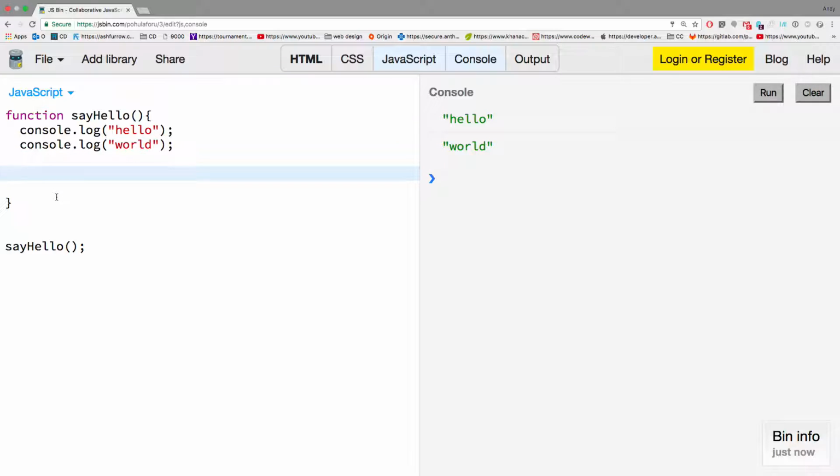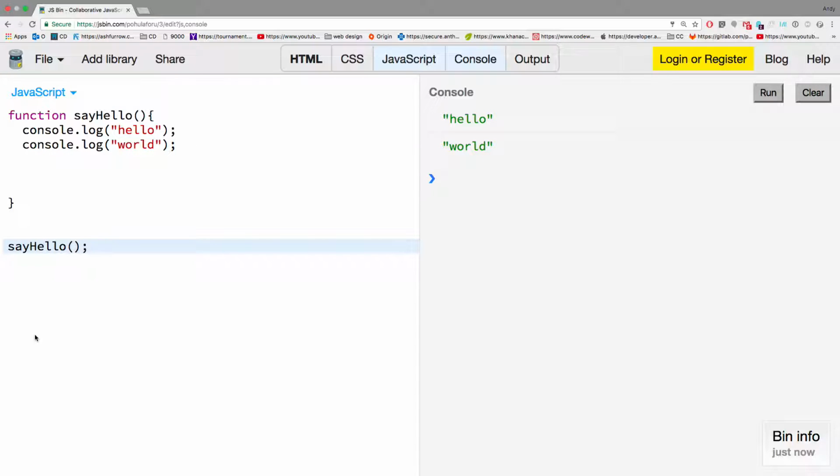Okay, so what else? Return statements. If I return something here, it's going to be returned to me after I call this, after I run this function. This is how I would use something like a return.